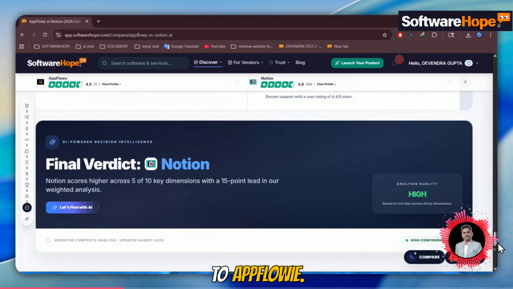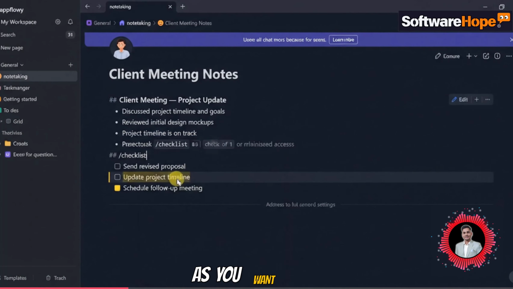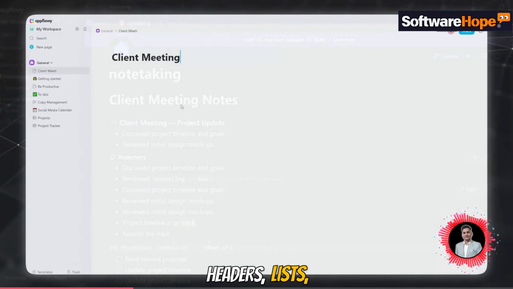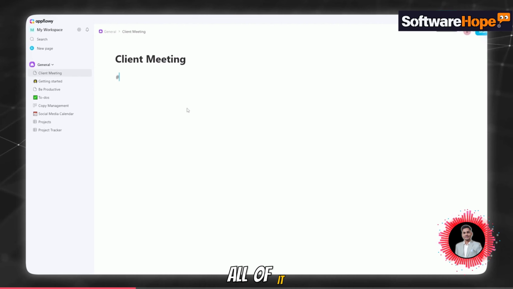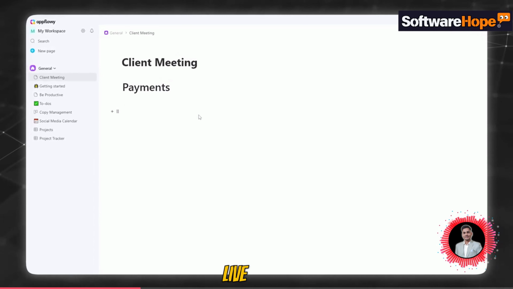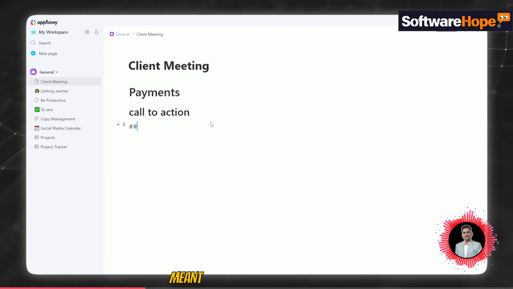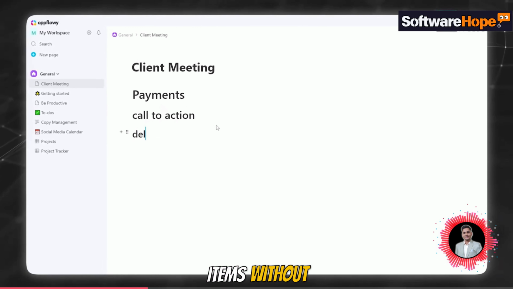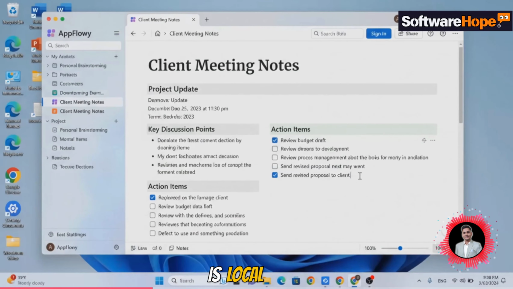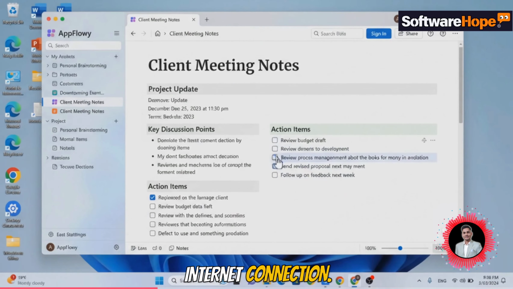Okay, back to AppFlowy. Note-taking here can be as structured or as loose as you want it to be. You get full Markdown support, so headers, lists, bold text, all of it, without ever feeling clunky. We actually used it during a live client meeting to jot down notes in real time, and the quick formatting meant we could highlight key action items without breaking focus even once. And because AppFlowy is local first, your notes stay fully accessible with zero internet connection.